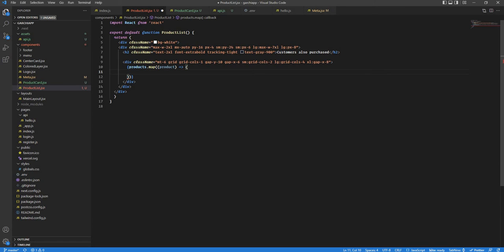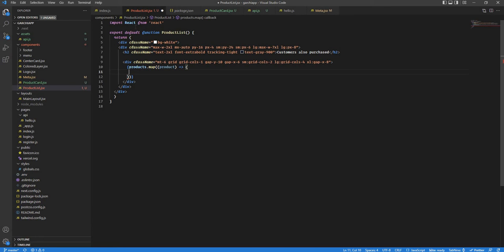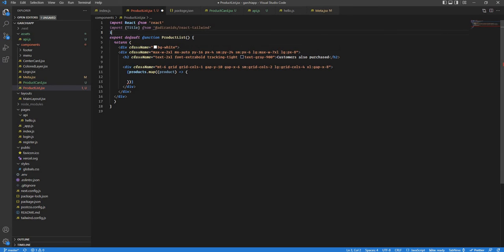If you notice, this says customers also purchased. If you remember, we installed this package over here, Adirani DS Tailwind components, React Tailwind components. From there, I'm going to import the Title component from Adirani DS, and I'm also going to need the styling. All good.